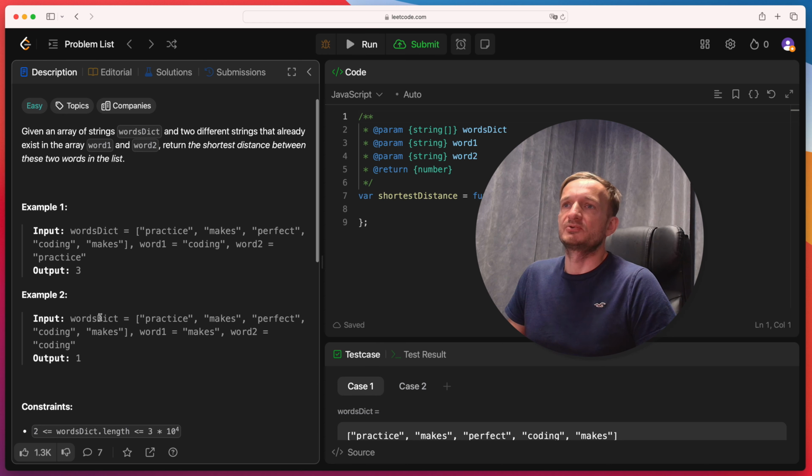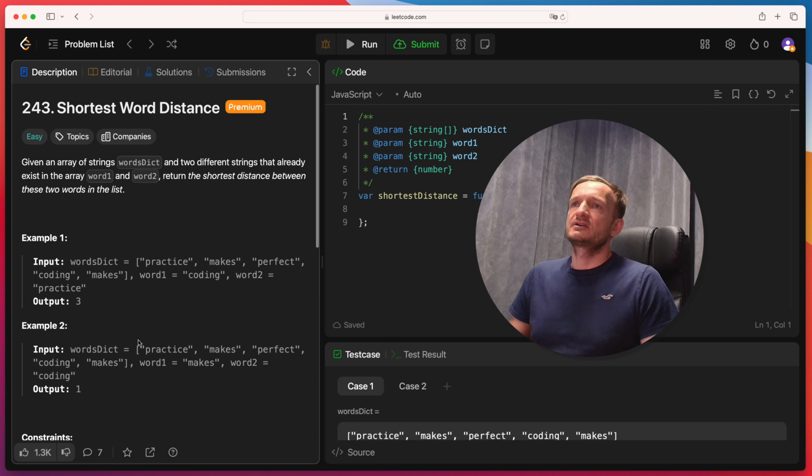So example 2: words dict is practice, makes, perfect, coding, makes, word 1 is makes, word 2 is coding, but actually makes is also here, so makes and coding make a difference of 1. Alright, so let's think about the solution and get back to the console.